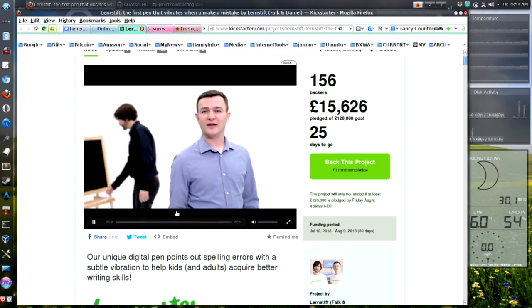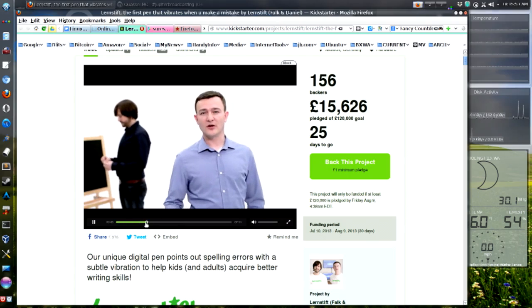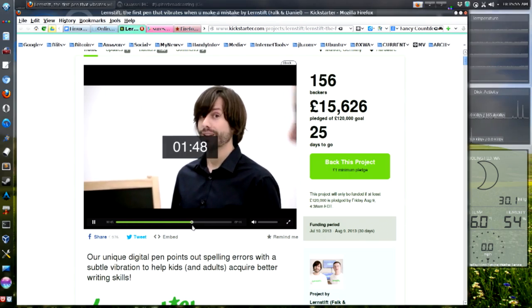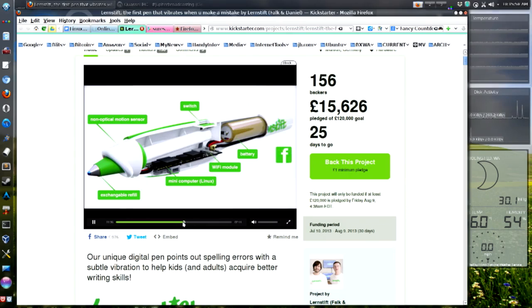All right, so it's a very innovative application. Lernstift is a learning pen, and they added a Linux computer in there. In fact, here, I'll skip forward to where they describe it a little bit. There we go. Check this out, Matt.